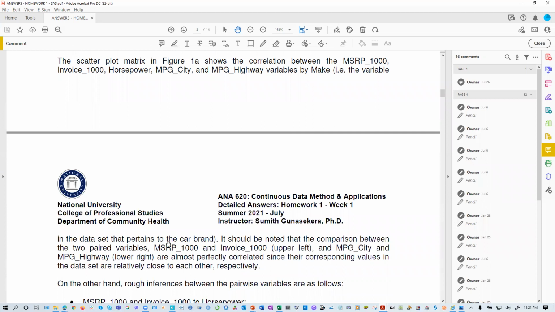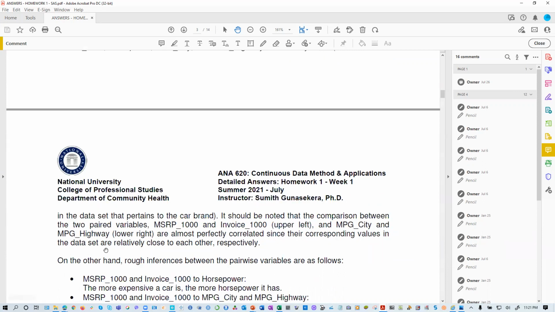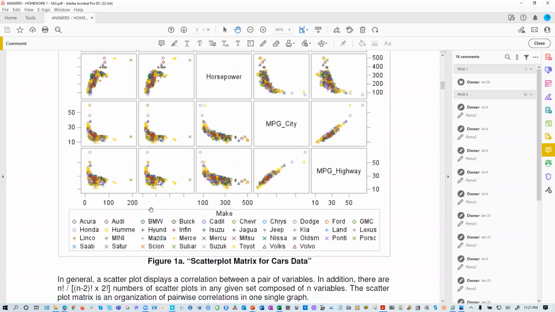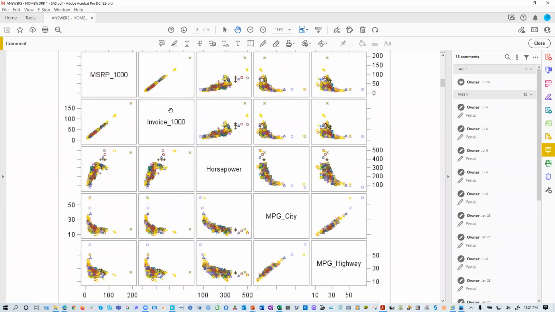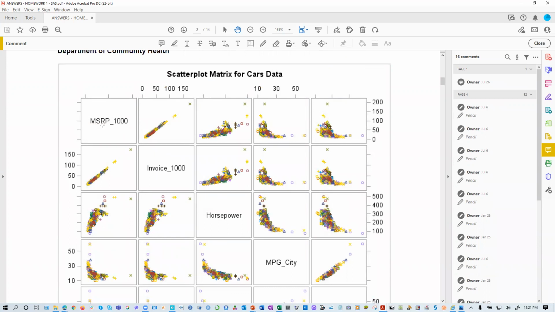And the data set pertains to the car brand. It should be noted that the comparison between the two paired variables, this and this, upper left, and then this one, MPG city, is almost perfectly correlated since their corresponding values in the data set are relatively close to each other. You can mention that observation because it is the same thing. Invoice and MSRP mean pretty much the same thing. MSRP is the manufacturer's suggested retail price. Invoice is the price at which they sold the car, so they are going to go with a pretty close value. That's why they were very highly correlated.